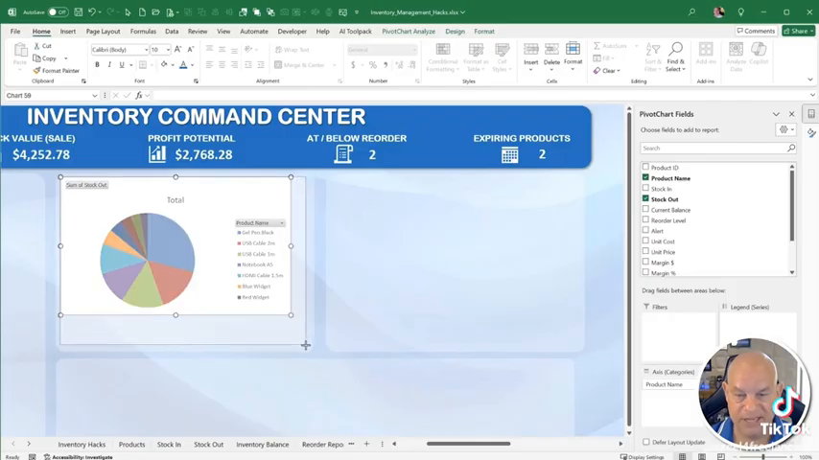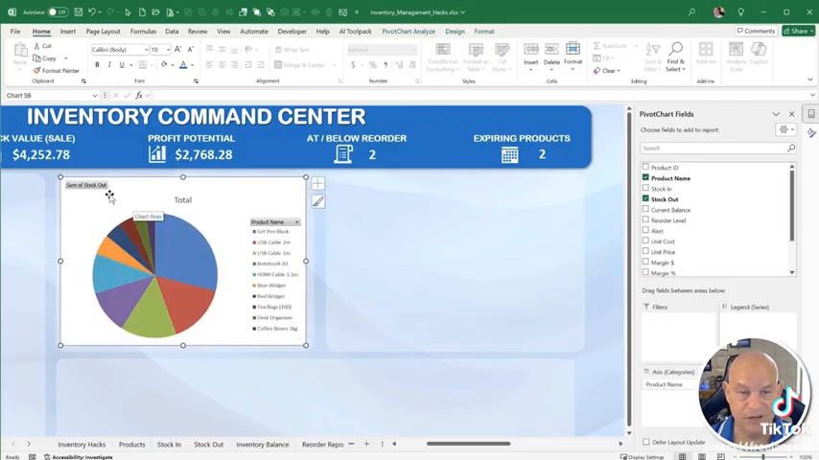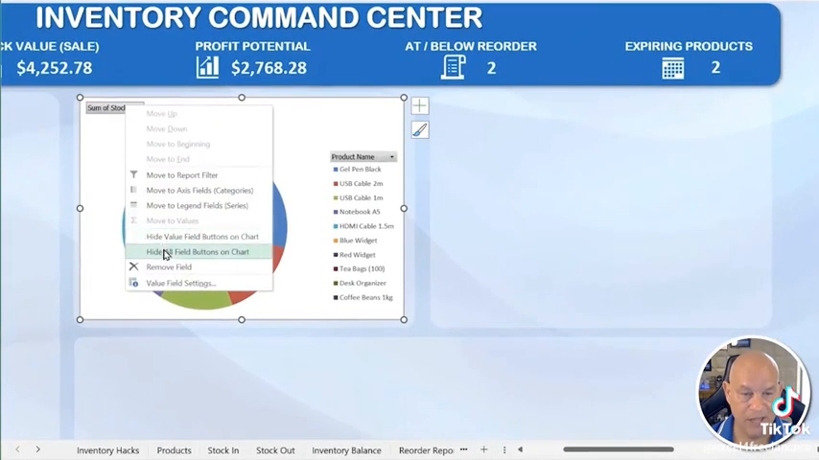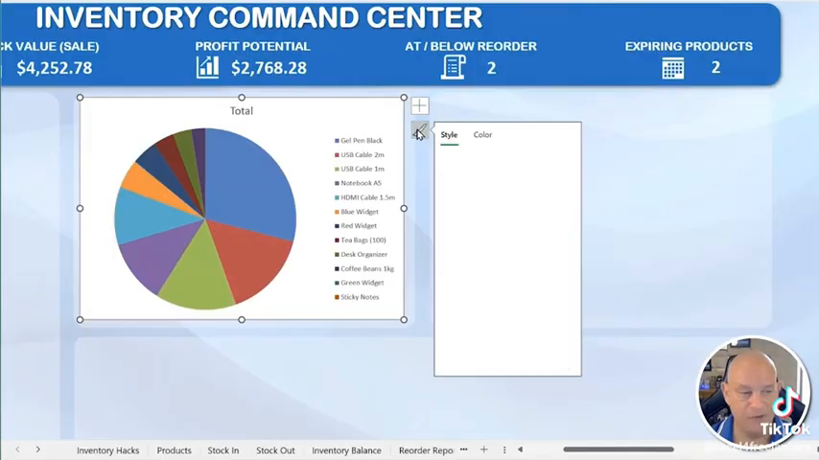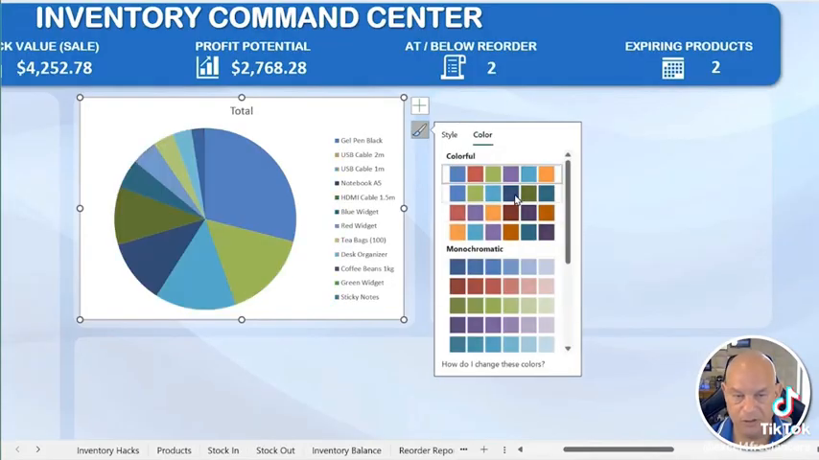So we can set the size because we have our background set, which is kind of nice. I'm going to right click here. I'm going to hide all the fields and buttons. I'm going to format the color. We'll use a blue or green, more of a theme oriented color, which is like this one. Yeah, that one looks good. So now this is going to be our sales by product.